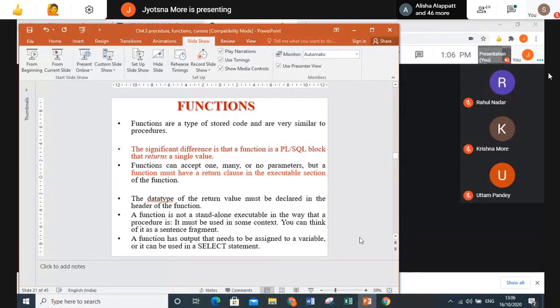Okay, I'll continue. So we have seen the difference between procedure and function. A function always returns a value. The return keyword has to be there in a function. The data type of the value which you want to return has to be declared in the header of the function. So that is about the function.